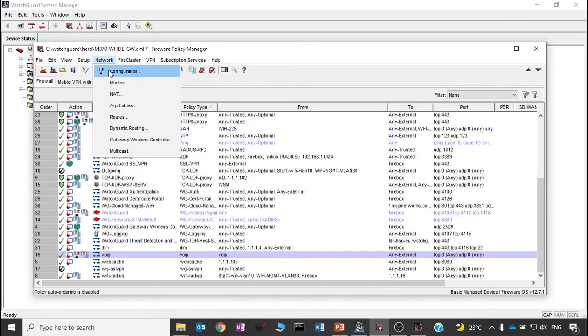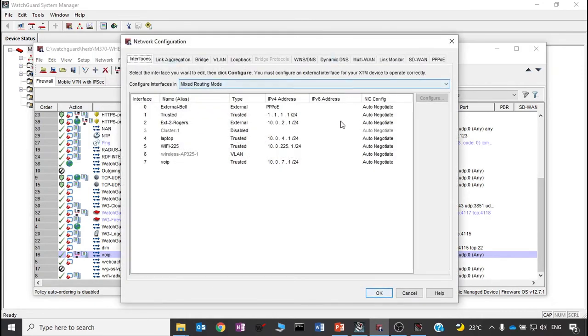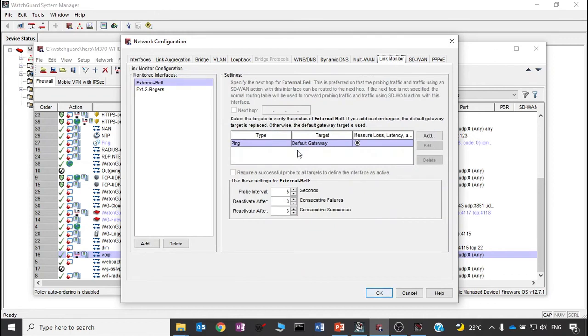The next thing that we need to do is to go under configuration, and most of the other configuration needed for this topic is available in here. Number 1 is the link monitor, which is where we have to set the criteria for the validity of the link itself that we're going to be using in multi-WAN or policy-based routing, and also specifically for SD-WAN. As you can see, the monitor interfaces here are external Bell and external Rogers, and I have the ping for the default gateway, but I can add more criteria.